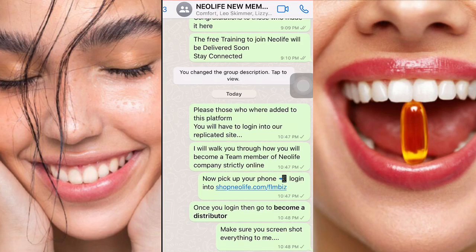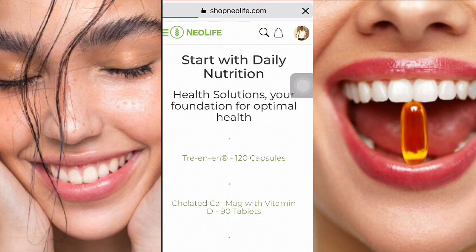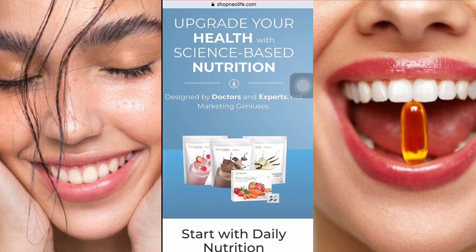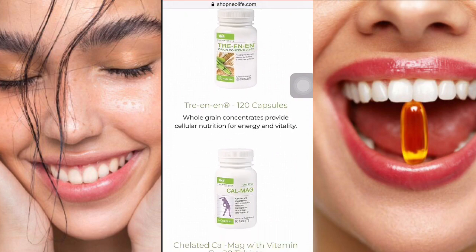So kindly click on the Shop Neolife link that has been posted to you. You will be directed to the replicated site directly, which is shopneolife.com. Then you wait for it to load. You will see Neolife. Have you seen that? That is Neolife. Upgrade your health and science-based nutrition. This is the replicated site.